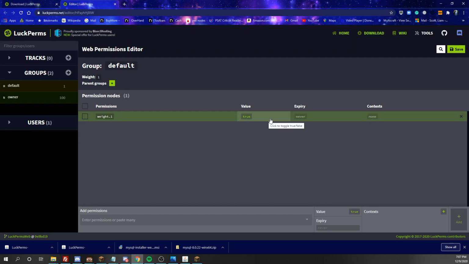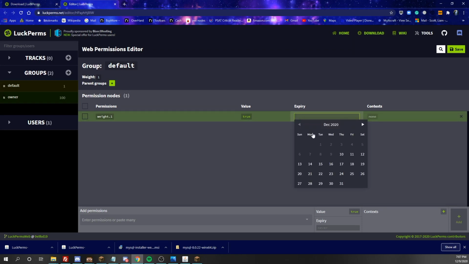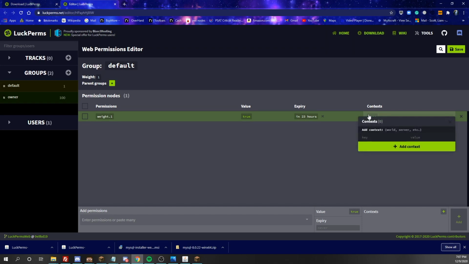So you can also change it here. You can change the expiration date. Say it is the 9th right now, and we want it to be tomorrow, 23 hours from now. And then context is where you can assign servers and worlds.